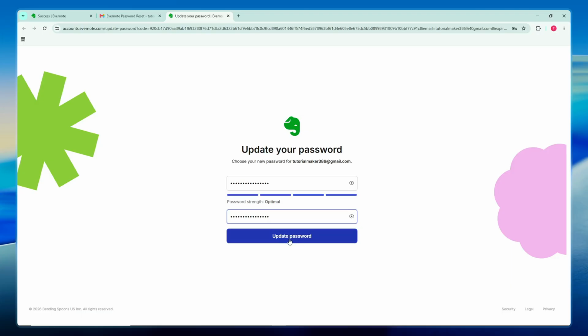And that's it. You've successfully recovered your Evernote account and reset your password. You can now log in using your new credentials and access all your notes and information.